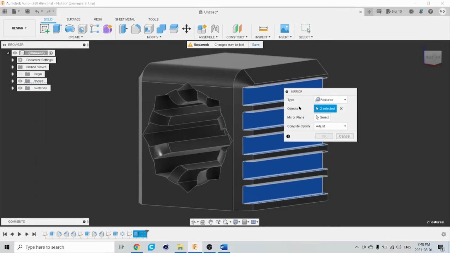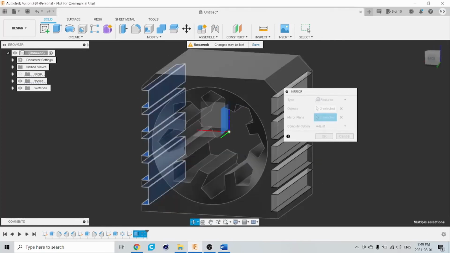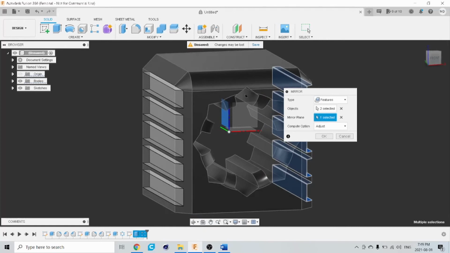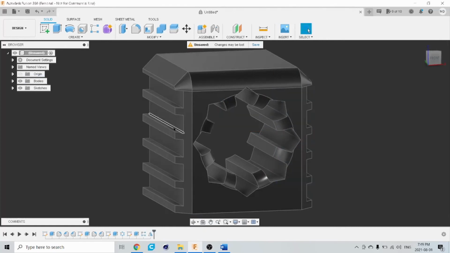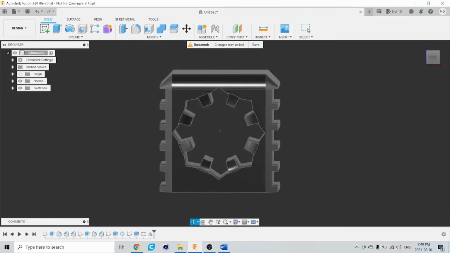It's going to ask you what you want to mirror. You've already got both of those selected. Mirror plane. You can select different planes on the actual object, but we want to go right in the middle, so it's on that side. So we're actually just going to select the origin. It's going to put it right on the other side for us. OK, and there you go. Now we've got both sides all set up to go.